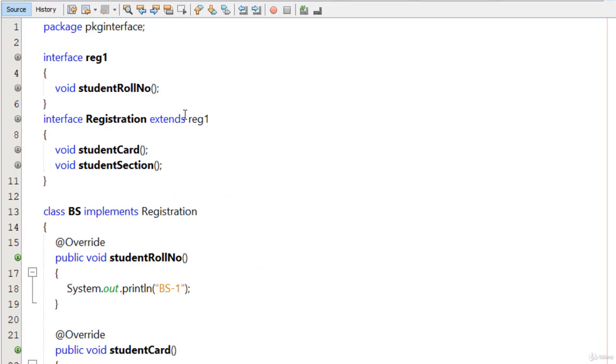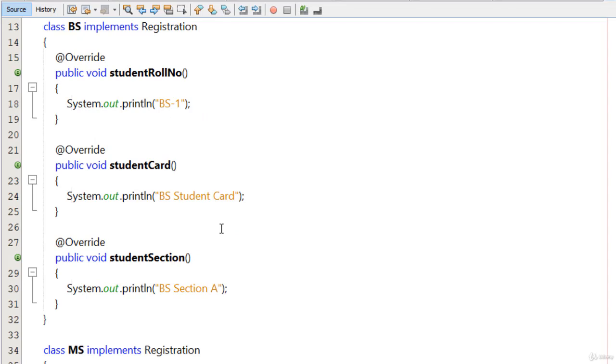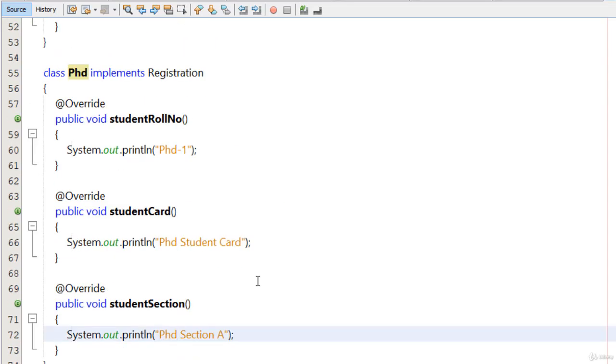Okay, so basically we have two interfaces. The one is reg1 and the second is registration. We can definitely create all these methods in one interface, but to show you the inheritance in interface, I have created the two interfaces so that we better understand how we can extend the interface. So we have three methods: student roll number, student card, and student section. And we implement registration. We know that the student roll number is automatically inherited to the registration. So we have to override the three methods, which is compulsory for every student to have in a university. And we have provided a different definition for the different classes, like BS has its own definition, MS has its own definition, and PhD has its own definition.